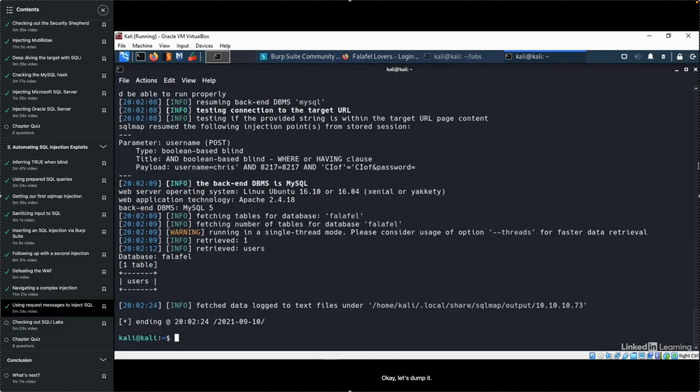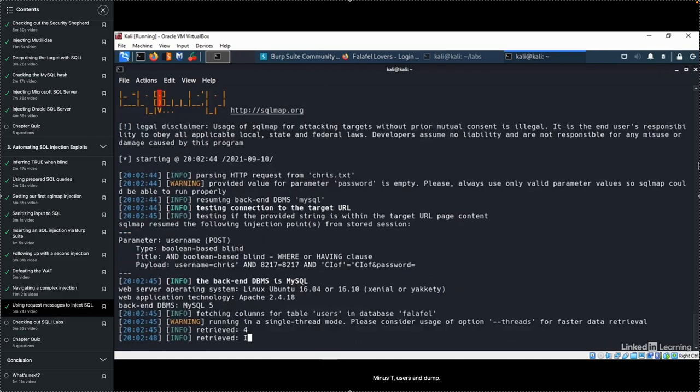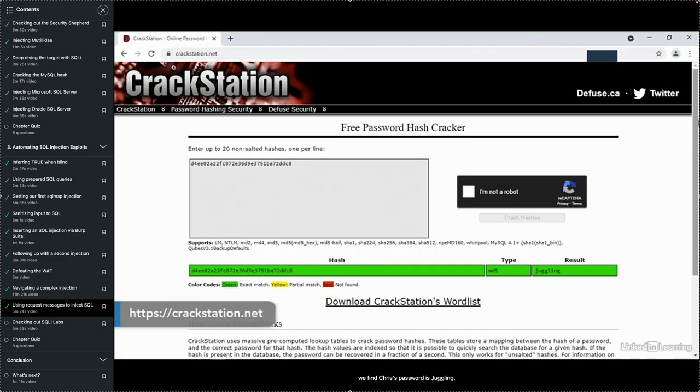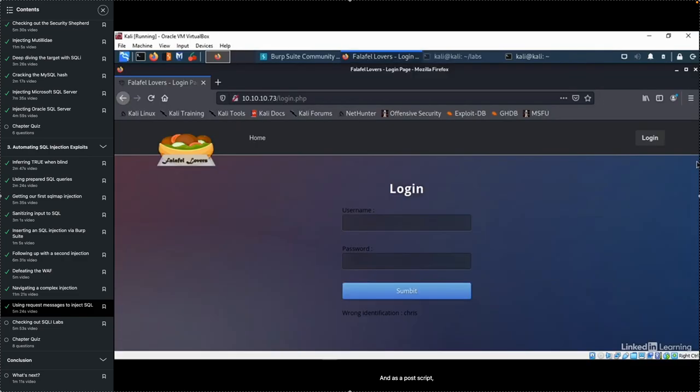Okay, let's dump it. -T users --dump. Okay, we found admin and Chris together with their hashes. And when we use CrackStation, we find Chris's password is juggling. And as a postscript, our initial Hydra scan also found a username Sleepy. And when we use Sleepy, a hacking attempt is detected. I guess this was the honeypot account.